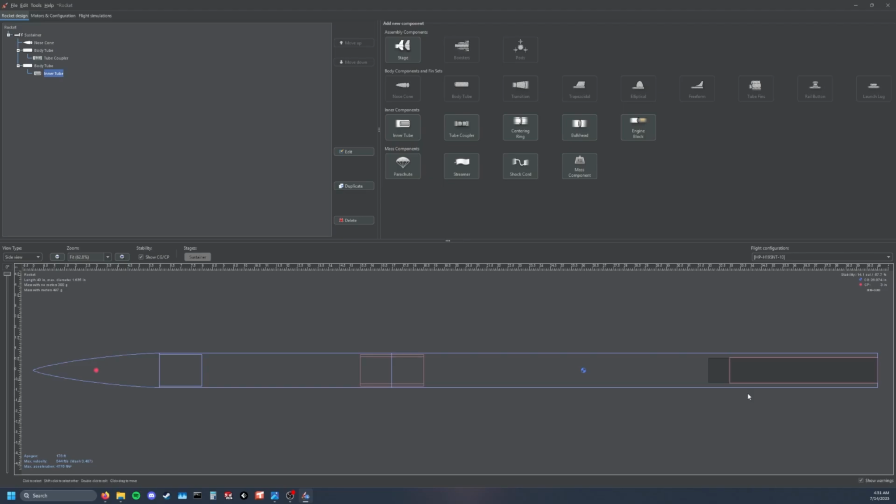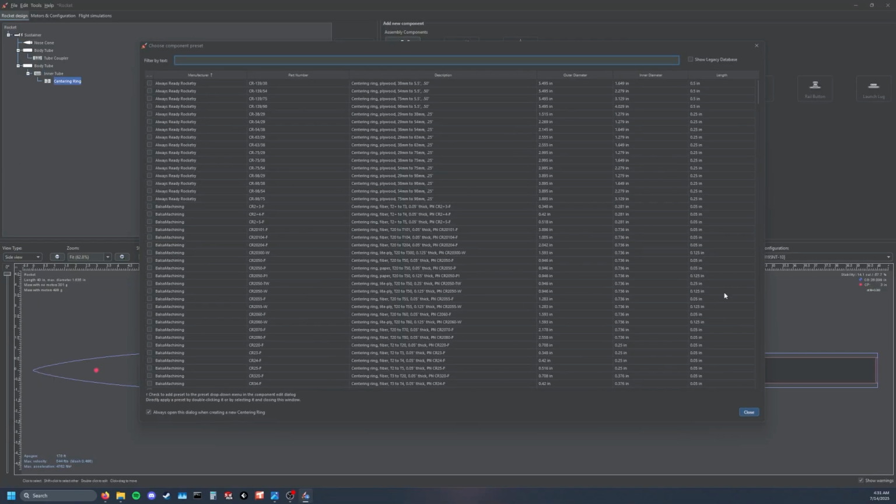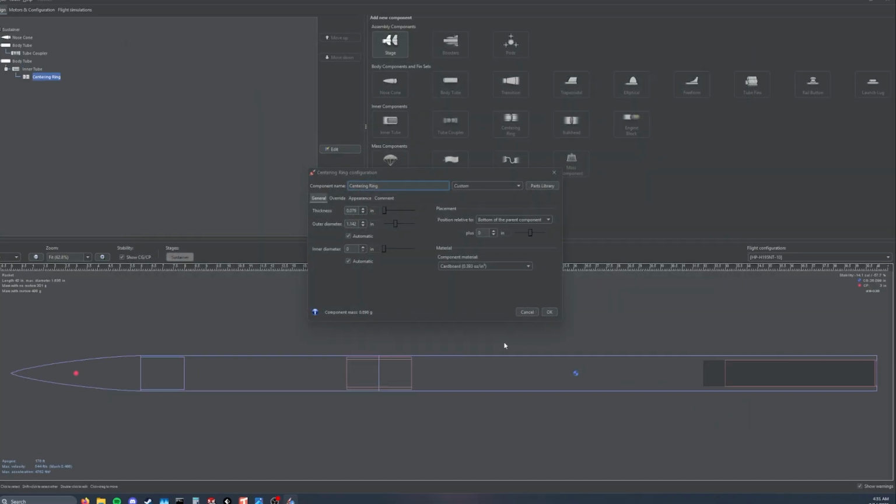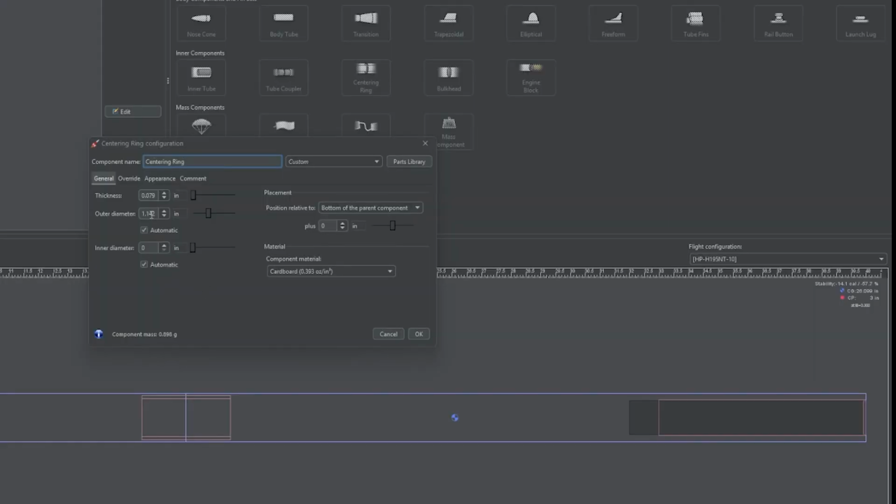So to add in those centering rings, we can just click right here. And you'll see this shows up again. I'm just going to hit close. And you can see you have an outer diameter and you have an inner diameter. So your inner diameter should actually be the outer diameter of your inner tube. But to start off with, we want our outer diameter.